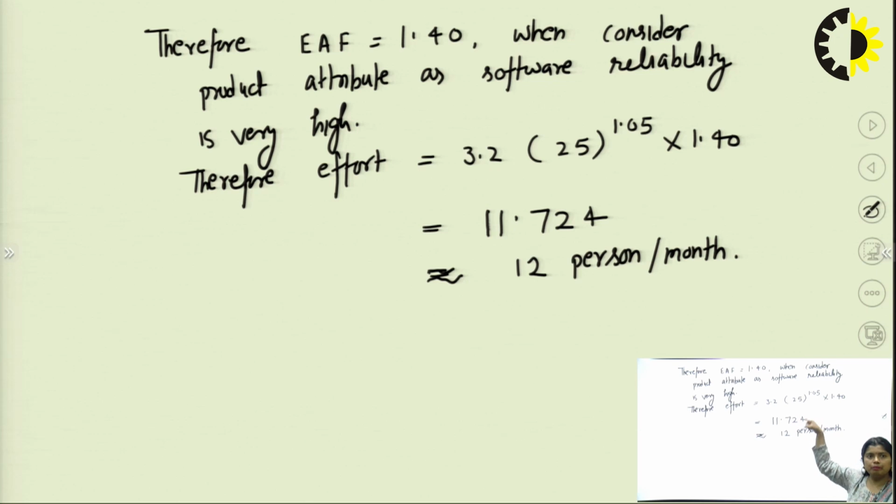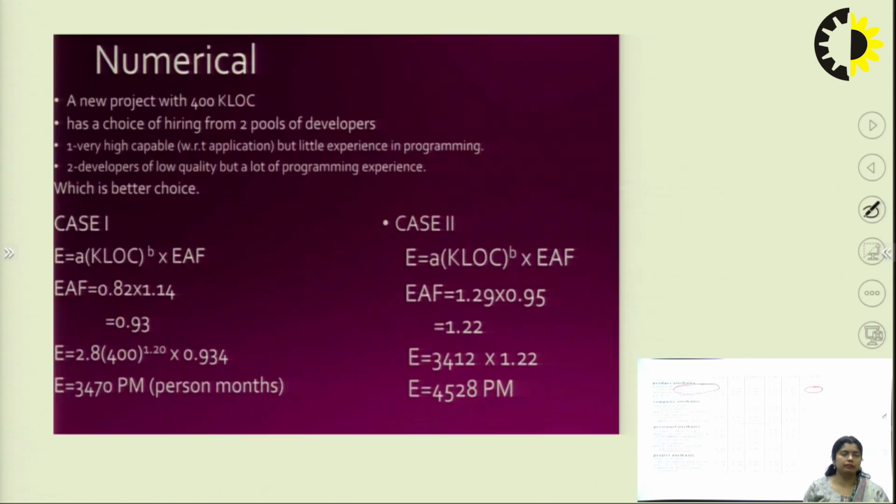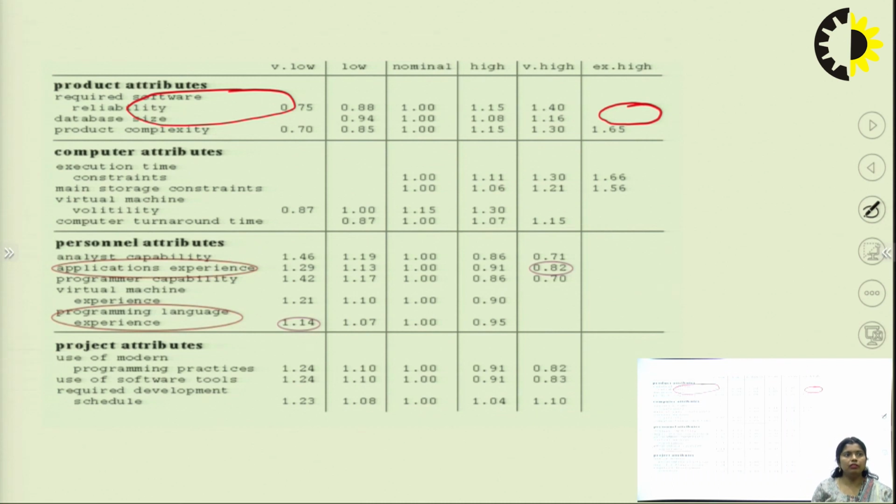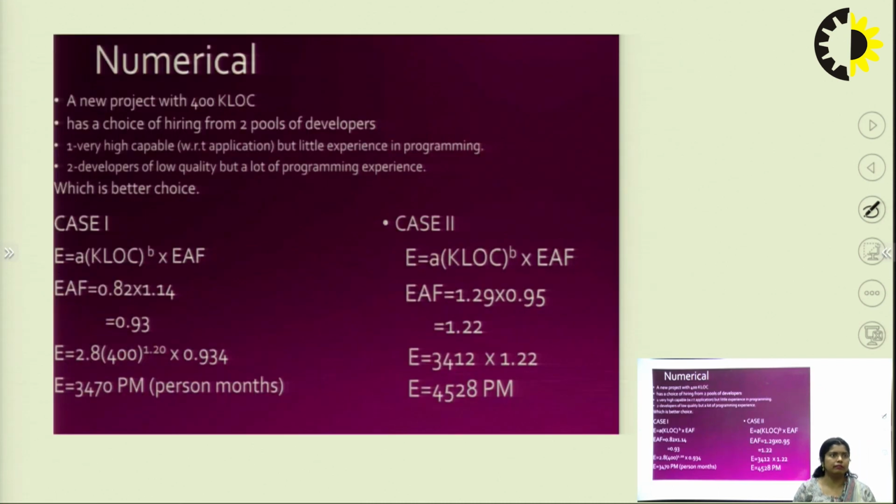So, simply we can calculate an approximate 12% per month if there are 25 kilo lines of code in your project size. So, per month only approximately 12% will be required. This is the table, so there are so many attributes and we can calculate this.